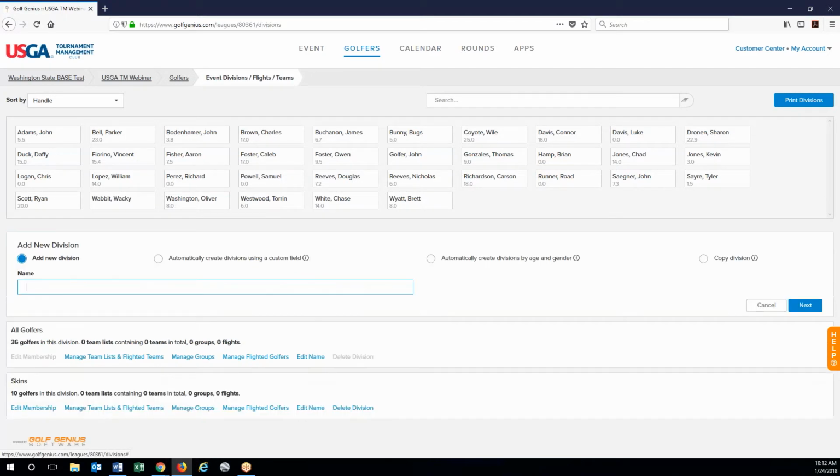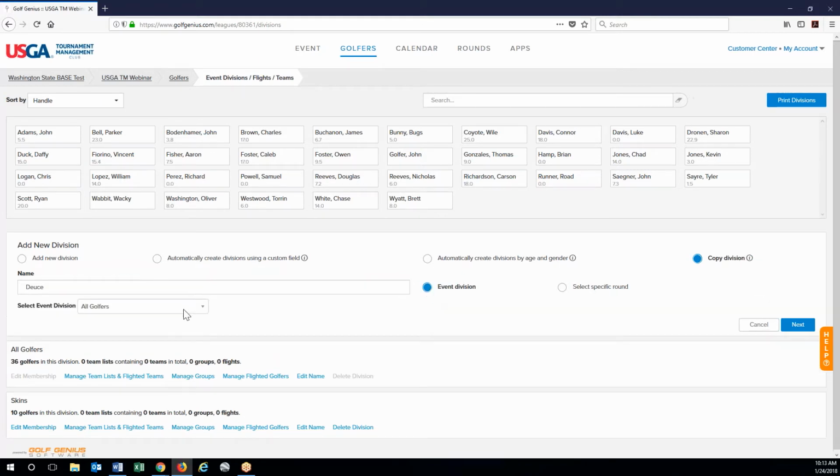Now, let's say we're also going to do a Deuce game, but this one has everybody but just one person who chooses not to do it in it. So this time we're going to copy a division. We're going to name the division Deuce. And then we're going to select the event division that we want to copy. And we're going to go to all golfers. As we see, we also have the chance to copy the skins division. We're going to hit next.